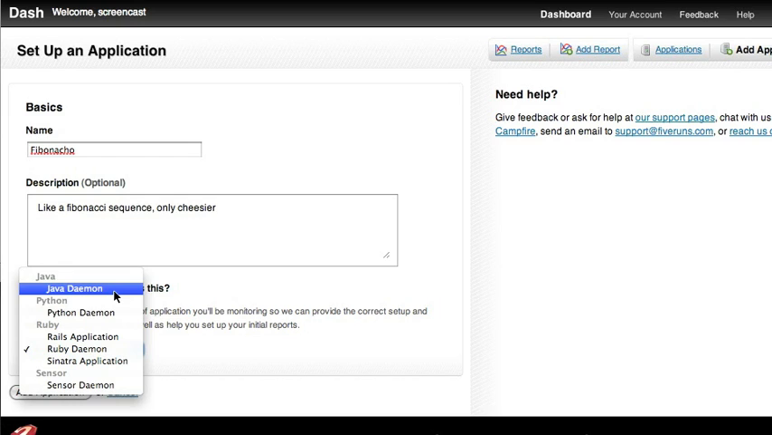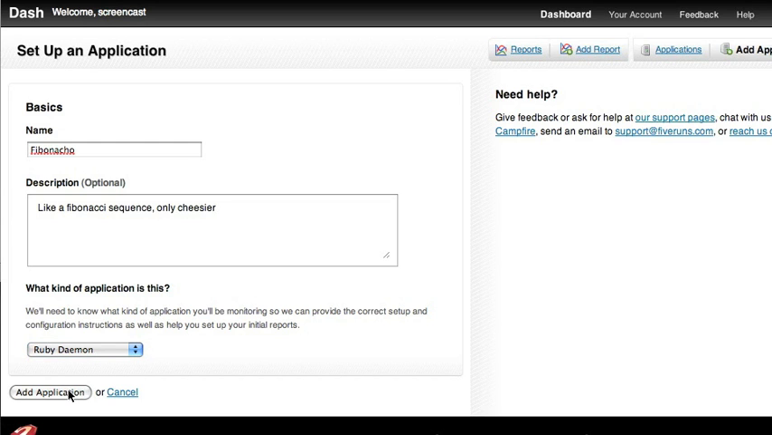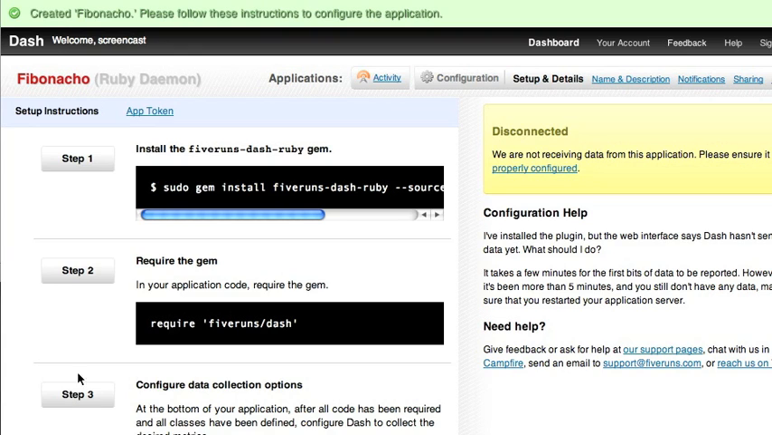Then we have to specify which kind of application we are going to instrument. So we can choose a Java daemon, a Python daemon, a Rails application, a Ruby daemon, a Sinatra application, or we can instrument some other kind of infrastructure with Sensor. We're going to go with Ruby, and we'll just add the application. And now our application is created, and we have instructions on how to proceed.